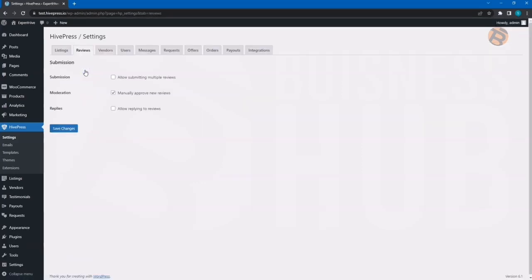Within this tab, you can set up the reviews functionality. Using this option, you can allow users to leave multiple reviews per listing. And with this one, you can disable moderation if you want to allow publishing reviews without checking them first. By checking this option, you can allow service providers to reply to reviews left by users.